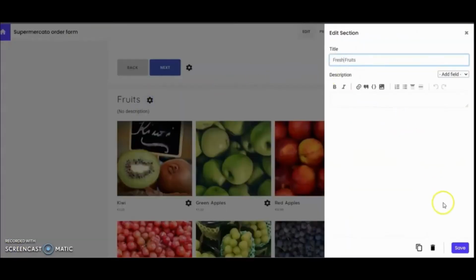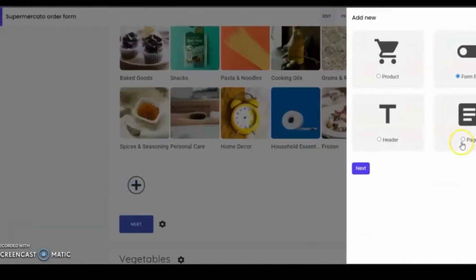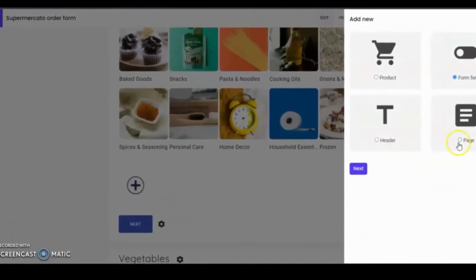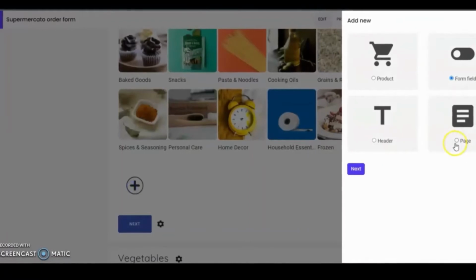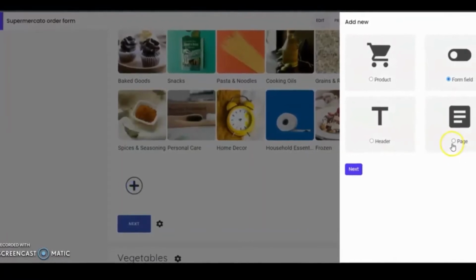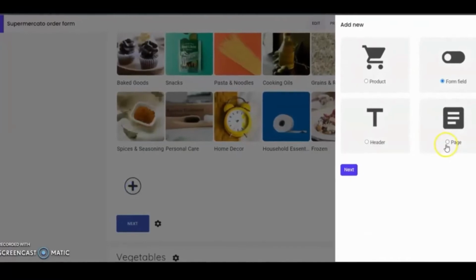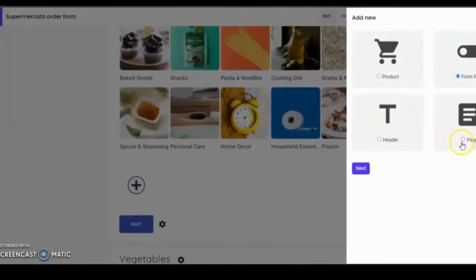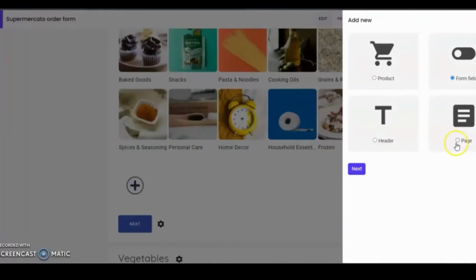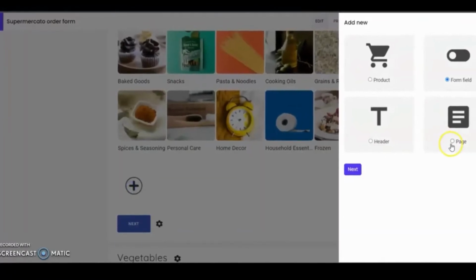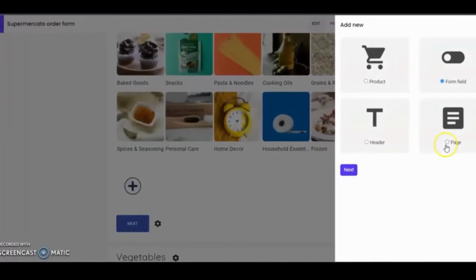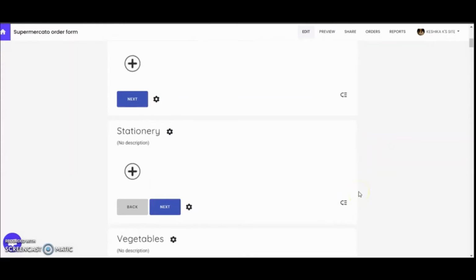Now I'm adding a new category named stationery. I click on this plus symbol and create a new page. A page can be a category that can list many products, or it can just be a list of form fields asking the user to input something like contact details, delivery details, etc. You need to at least add one product to the category that you newly added.